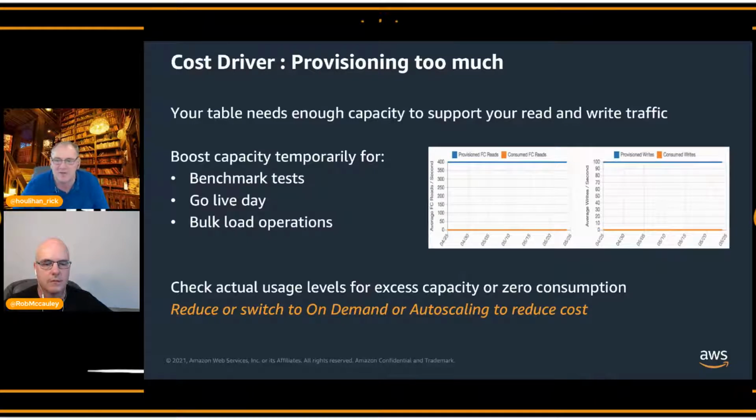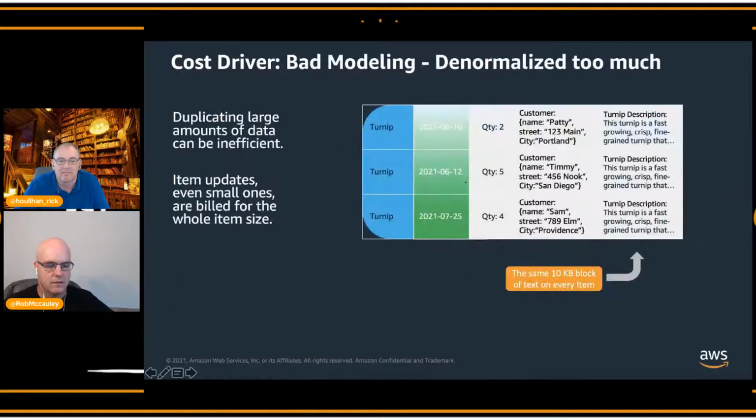So I always tell customers, unless you have a really good idea what your traffic profile is going to look like, launch that table in on-demand mode and use those CloudWatch metrics to tell you what to do in the end. Yep, that's right.